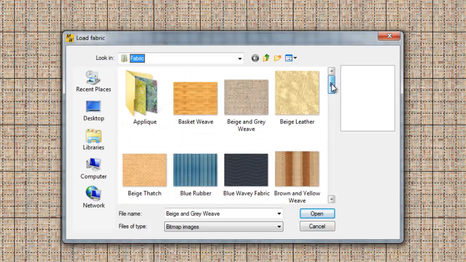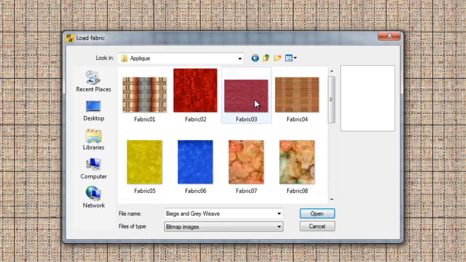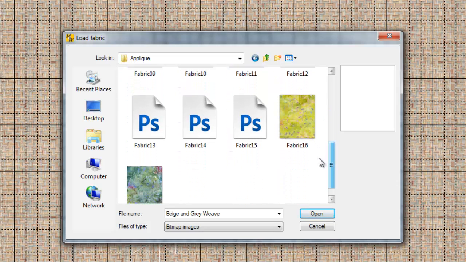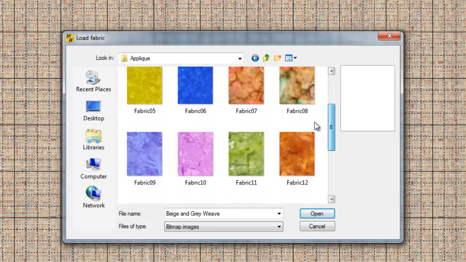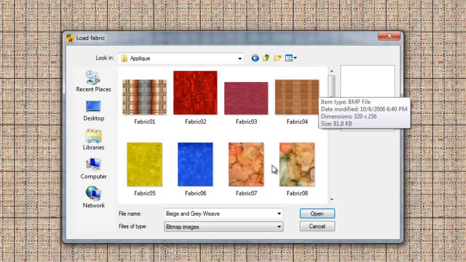As you can see, there's another folder in this folder called applique, and these are more fabrics that have been scanned in, but these are specifically the fabrics that you can choose for previewing what your applique fabric is going to look like.